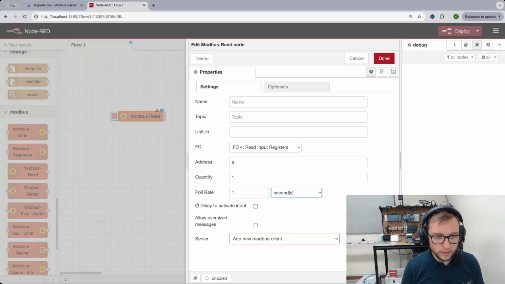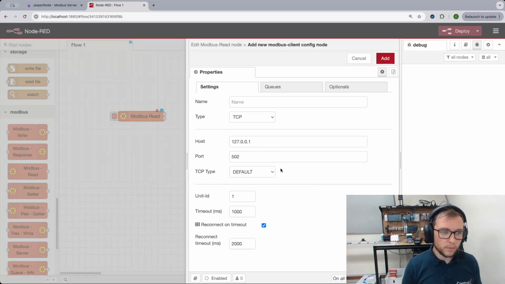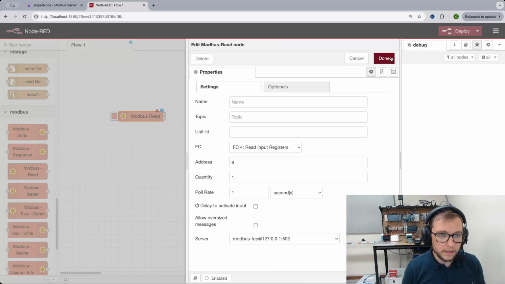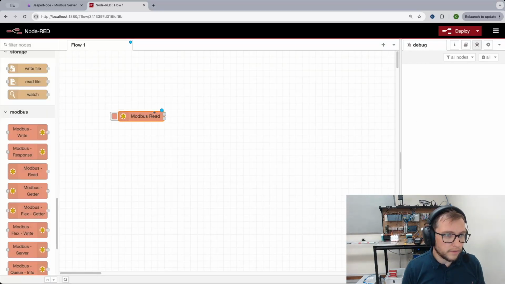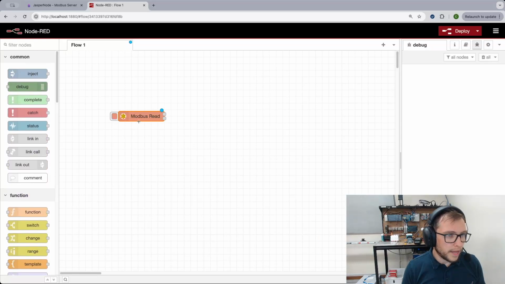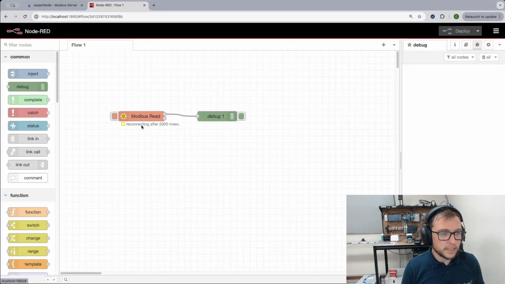And we have to create a server. From the configuration in JasperNode, remember the host is localhost and the port is 502. We just click add, done. Now, to see the values from that Modbus read node, we're going to add a debug node, connect them together and press deploy. As you can see, it's not connected.